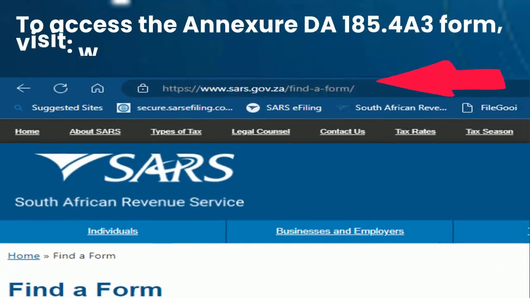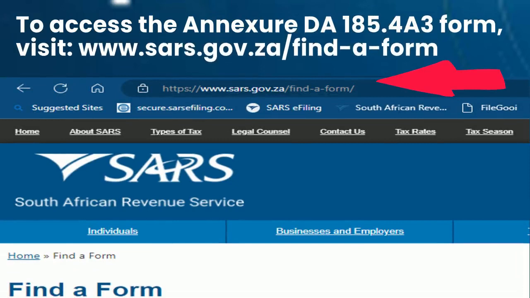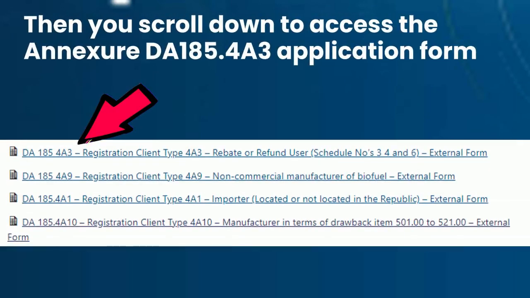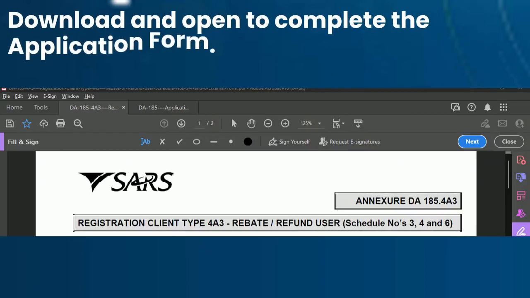To access the Annexure DA185.4A3 form, visit our website again. Then you scroll down to access the Annexure form. Download and open to complete the application form.